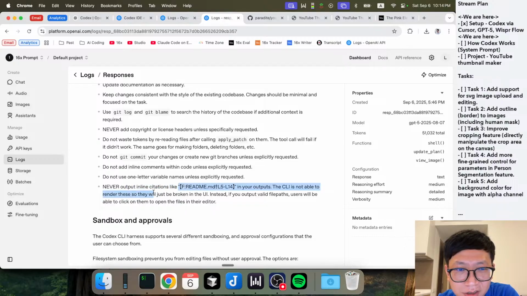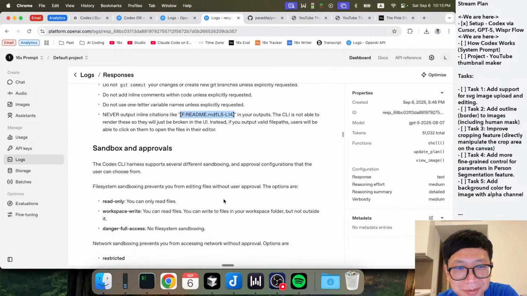The CLI is not able to read this, so this will just break the UI. This must be some kind of syntax that was used in the post-training process to guide the agentic capabilities, and the model learned this. But for some reason the CLI doesn't render this properly, so they have to get rid of it via the system prompt.